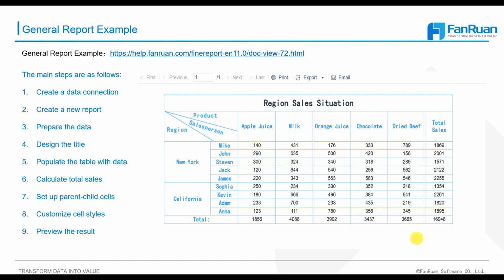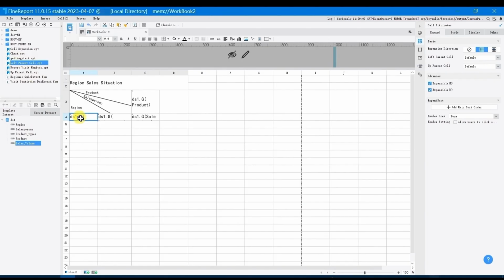Let's see the effect in the PPT again. So it is expected that region and salesperson columns are of vertical expansion and the product column is of horizontal expansion. Return to Designer, select C3, choose Cell Attributes, and set Expansion Direction as horizontal. Then you can calculate the total sales of all products. Choose D3, double-click it and type in total sales.